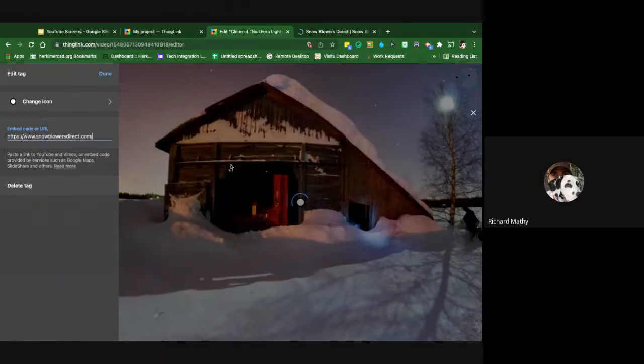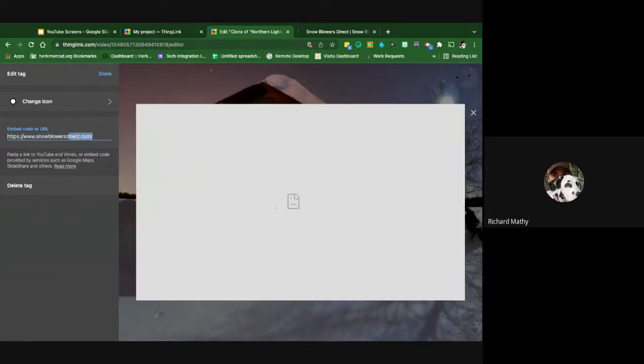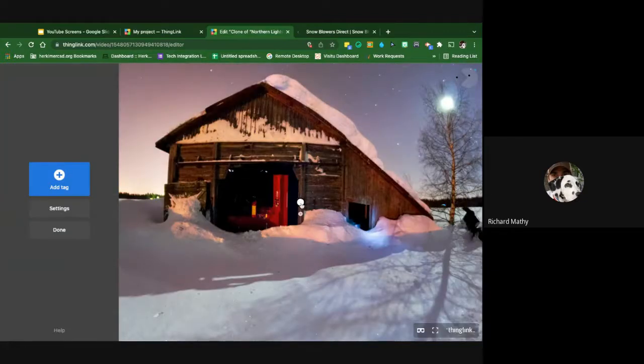All right, let's see if that works. Nope, that doesn't like a redirect either, huh? Regardless, that's how you're going to do a website. You put in the website. Let me show you what an embed means.